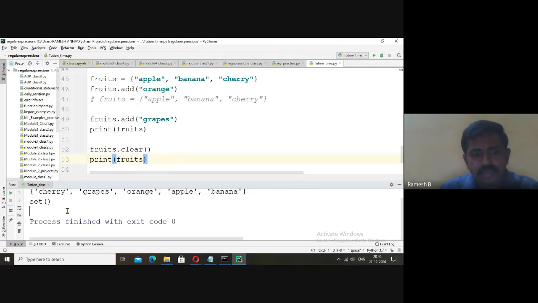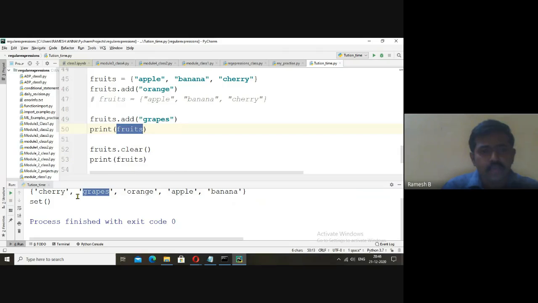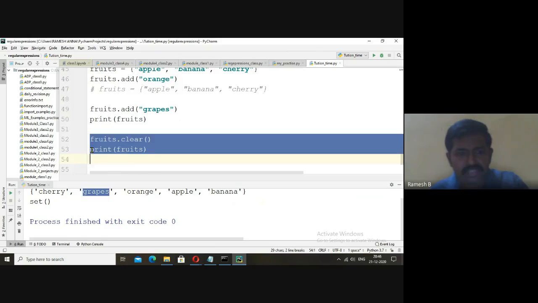See here, we are getting the type of fruits. It is set. It is an empty set. Okay, this was the print of the previous print. Okay, now after clearing we will get nothing. So clear will remove all the elements. So I will comment this.